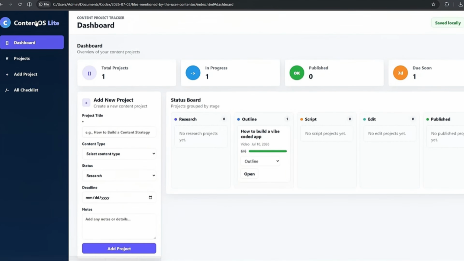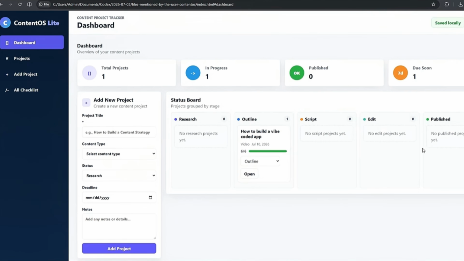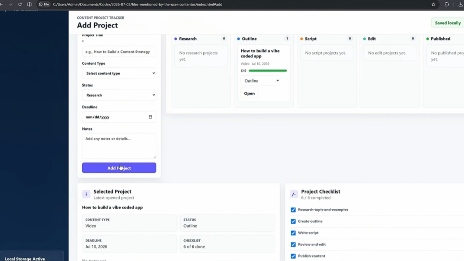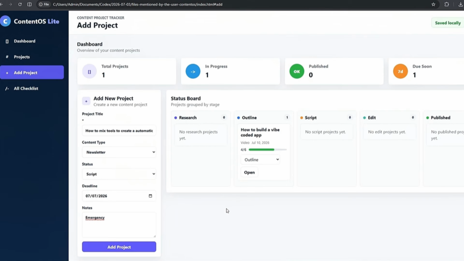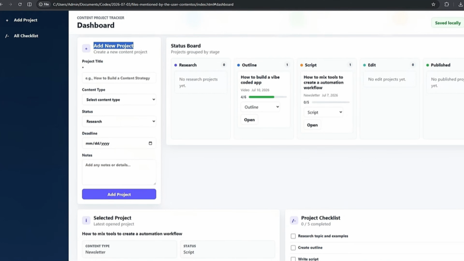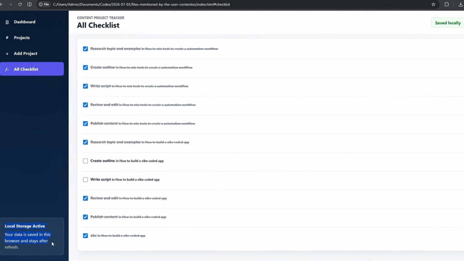You are one step away from building a nice-looking app that actually works. With just a few prompts, we can create a clean UI, make it clickable, and turn it into a functional MVP. Here's what we'll build. Content OS Lite, a simple internal app where you can add content projects, change their status, manage checklists, and keep the data even after refreshing the page.